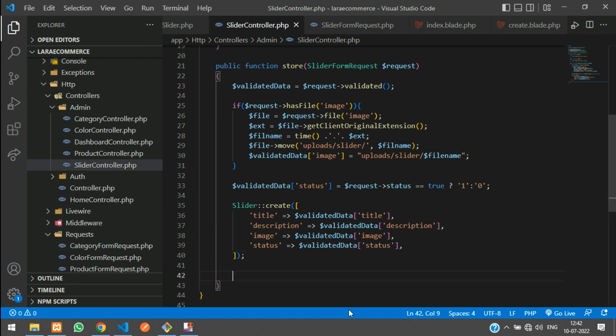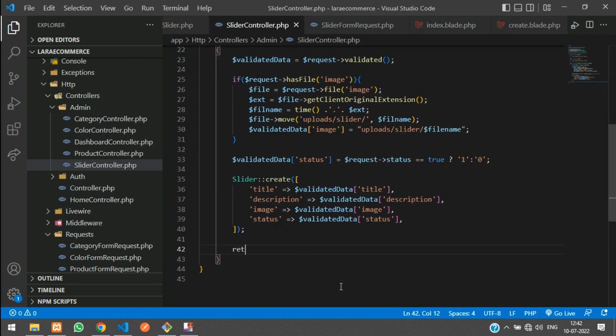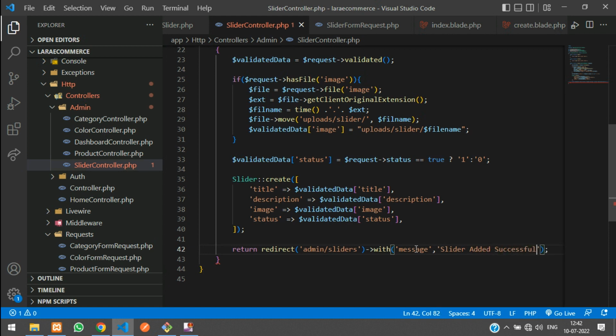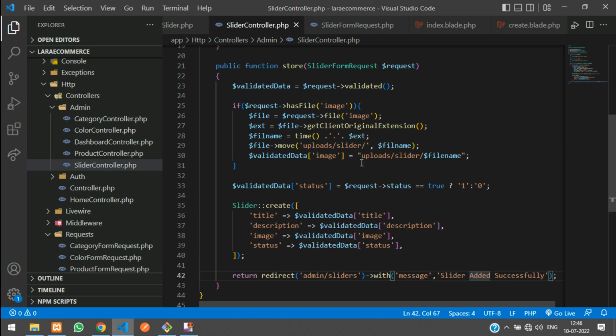So once everything saves, let's return and redirect. Let's paste here and send with the message, that is your message comma inside single quotes like slider added successfully. All set guys, and now let's check the code once.